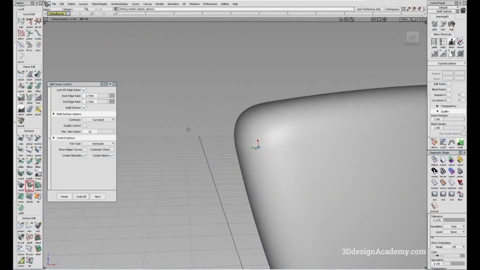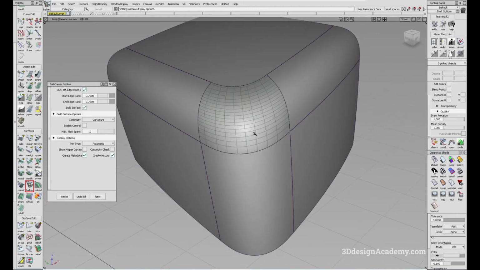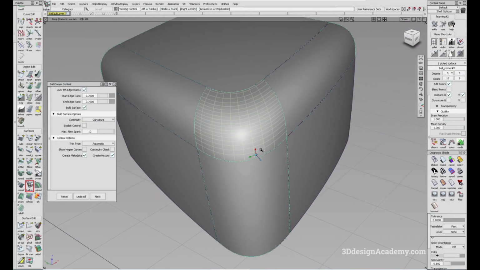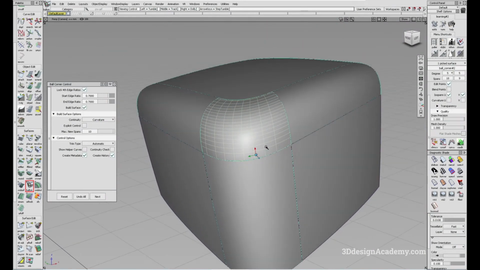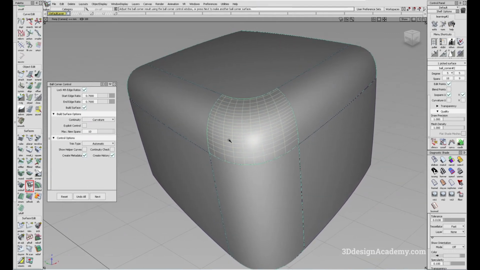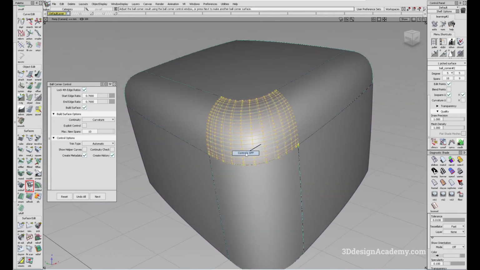This is actually pretty darn easy. This is one of my favorite tools to use, especially when I'm finishing up a model. It's very quick. It's reasonably good with continuity. So it's one of the best tools that Alias has. Now, the only problem is you'll notice that there's a lot of spans. So what you want to do is, right now it's set to curvature, so that's good.